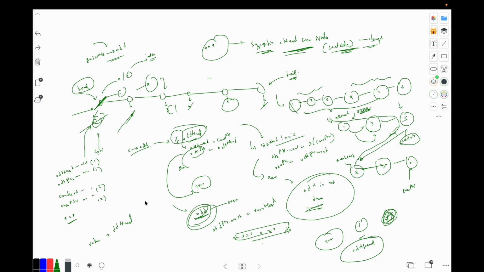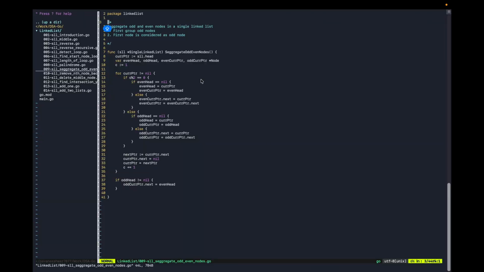Okay, so I hope you understood the problem of segregating odd and even nodes. So let's jump into the coding session. Let's see how we can structure this particular code. As mentioned, we'll keep a current pointer which will be pointing towards the head, and now let's create 4 pointers, which are even head, odd head, even current pointer and odd current pointer. And now we will make c equal to 1, because the first node we consider as odd.